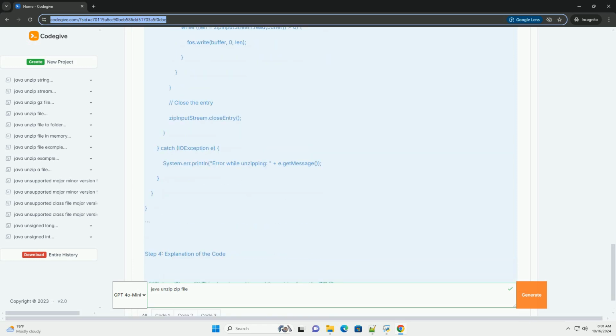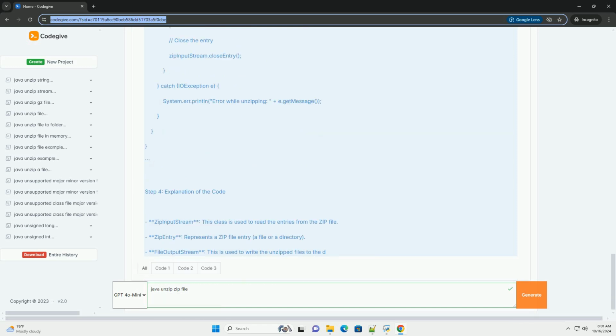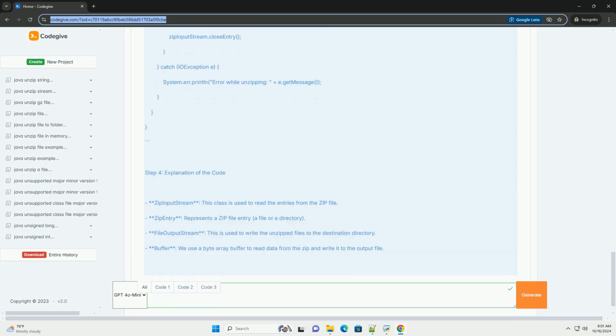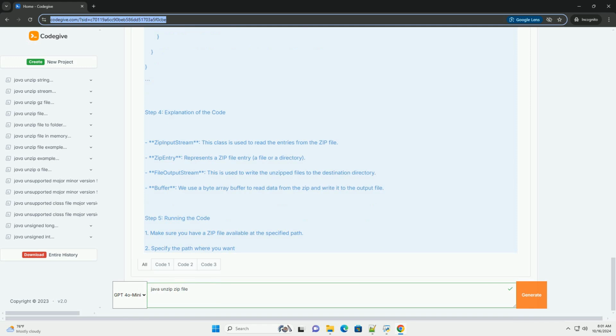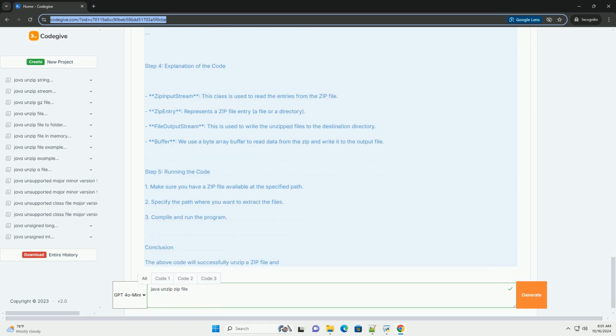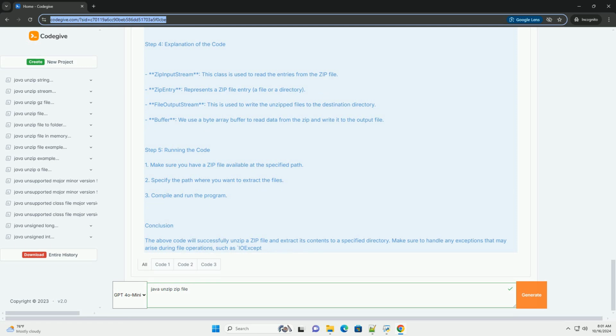Step 2, create a method to unzip the file. You can create a method called unzip that takes the path of the zip file and the destination directory where you want to extract the files.